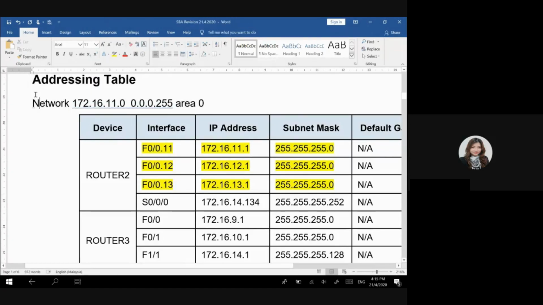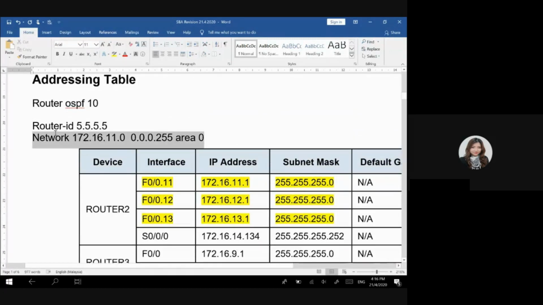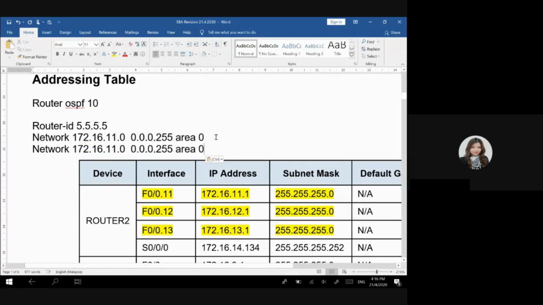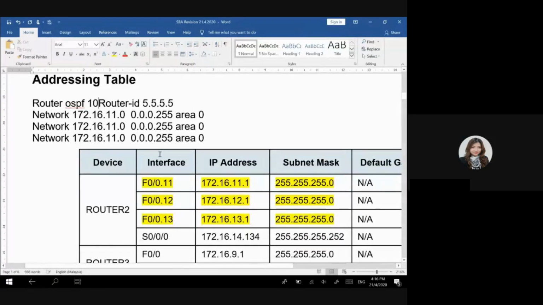Yeah, so don't forget to put router OSPF. According to the question just now, it's 10. Then you have a router ID, maybe this is 5.5.5.5. Then you continue. Okay, Control C, you continue the second, continue the third. Let me just show you how to edit.